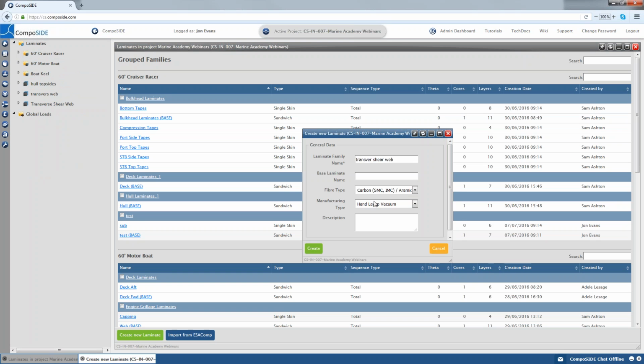And when we select our fiber type and manufacturing type, these are used in the bill of materials generated later. So this takes into account the usage and wastage factors that we've mentioned earlier. So this is going to be a carbon pre-preg stacker.